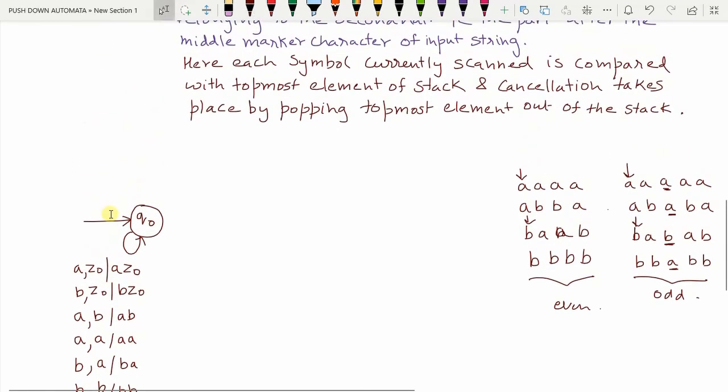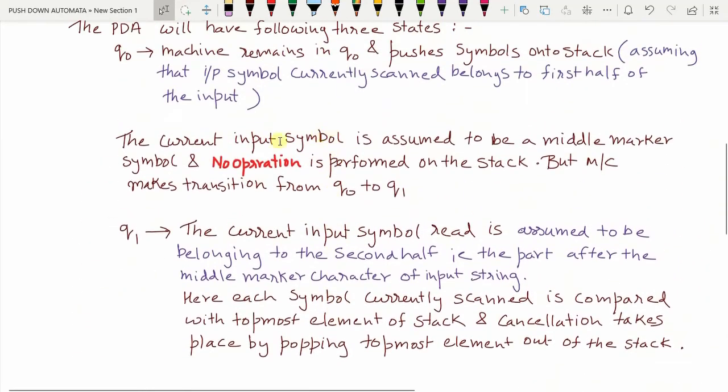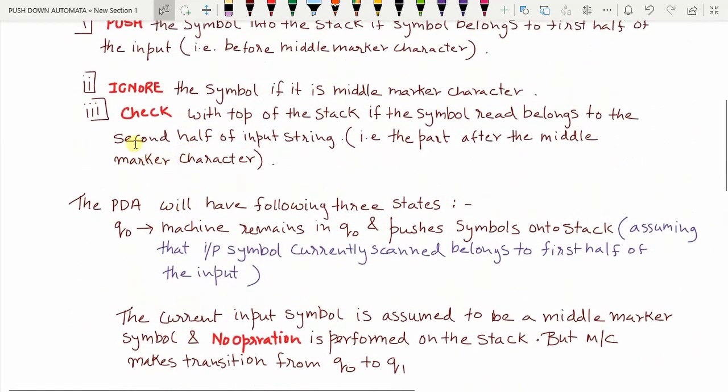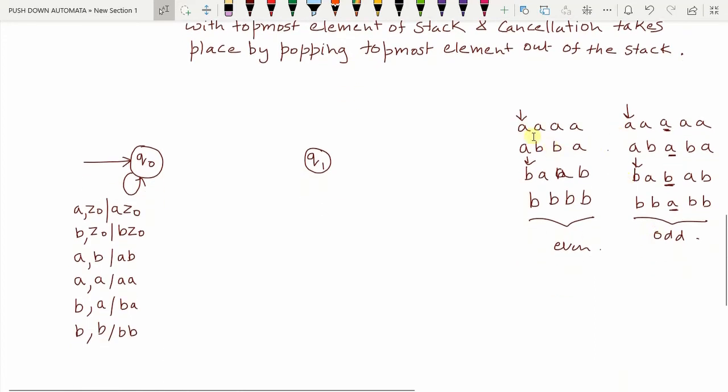Okay. Now Q1. As we have already seen, Q1 is a state where the current input symbol that is being read is assumed to belong to the second half of the input string. And what do we do if something belongs to the second half of the input string? We check that symbol with the topmost element of the stack, and if they are the same, then we pop, right? So now what are the input symbols that are possible in these strings? Either the symbol can be A or the symbol can be B, nothing else, right?